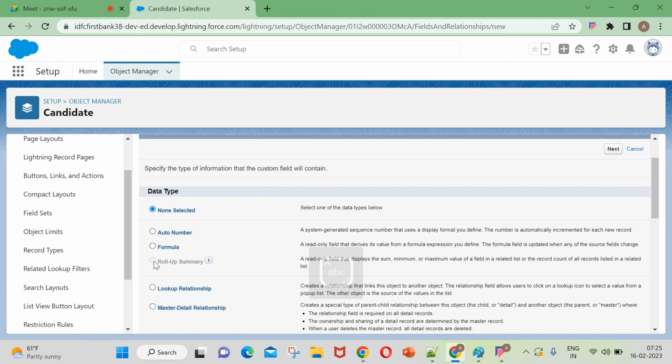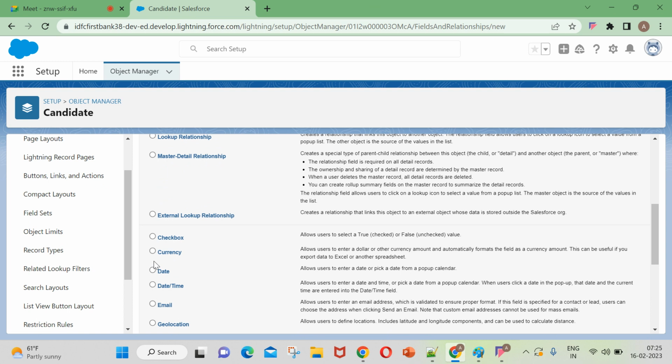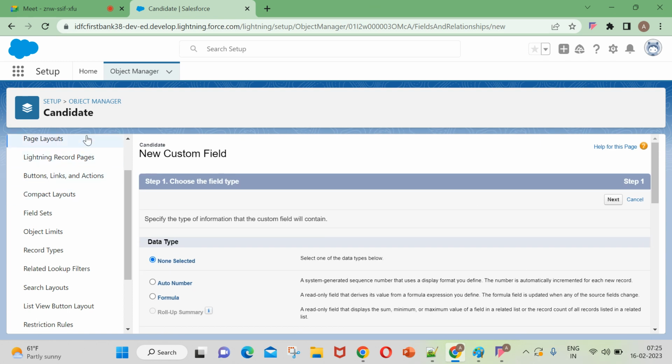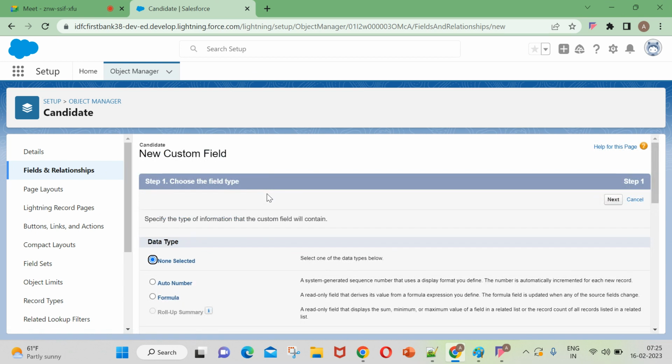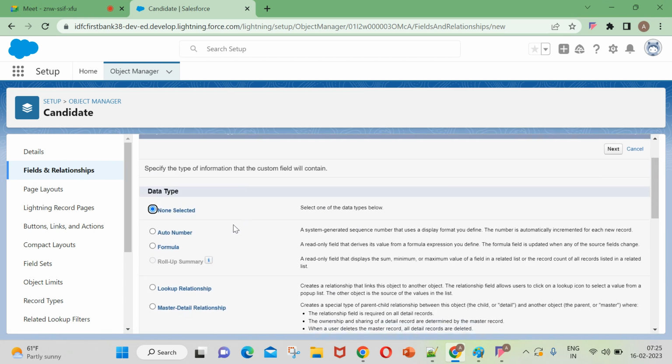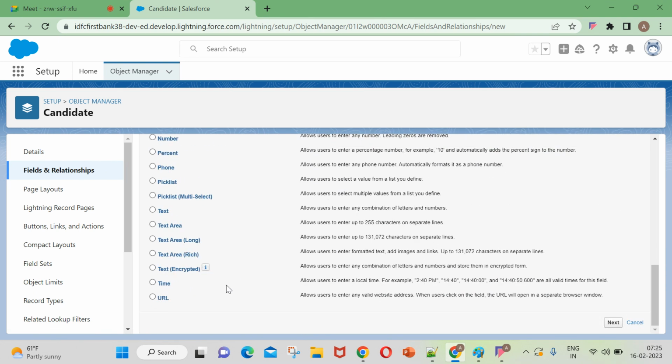Let's create a few fields. One is candidate name, which is already there. And for example, candidate ID. We can take the auto number 1 2 3 like this.